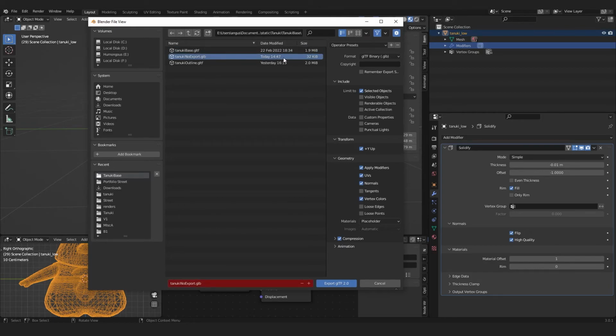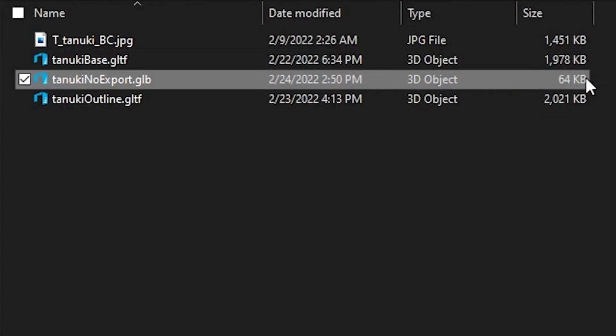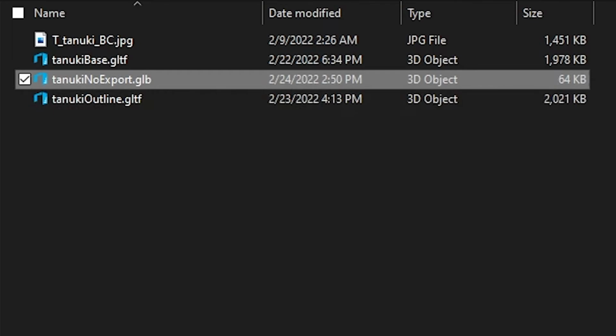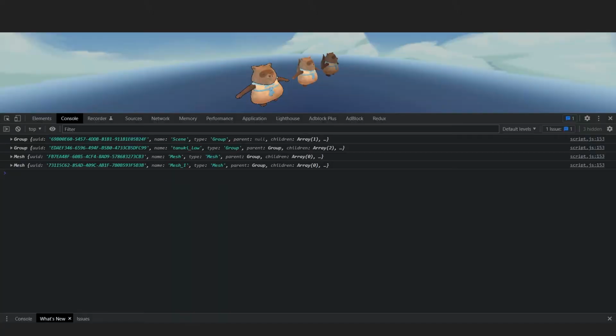So in this case, just remember that our current one with absolutely nothing is 32 kilobytes. Now, if we take a look at the file explorer, we can see that it is 64 kilobytes instead of the previous version. So it definitely has been increased, but it has not been increased to the amount that we had before. After we've properly exported it, Three.js reloaded itself with the updated model, and you can see how the console logs actually say different things now.